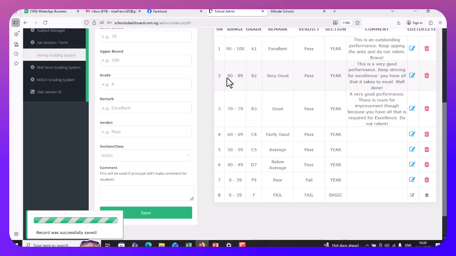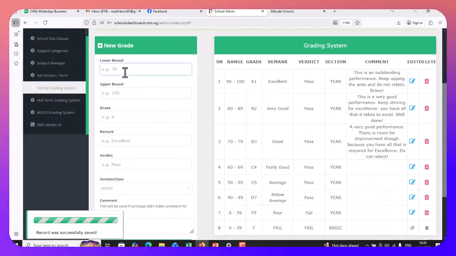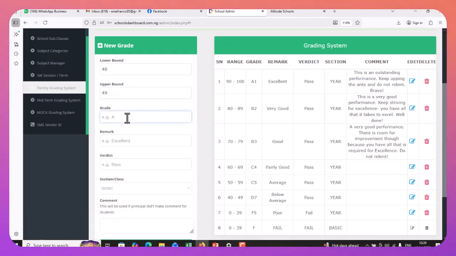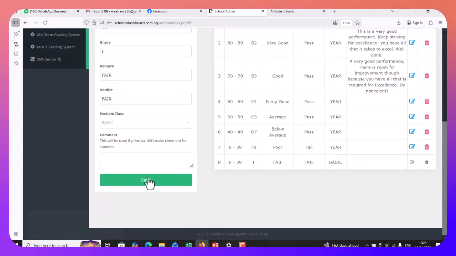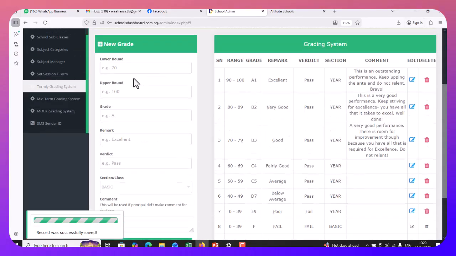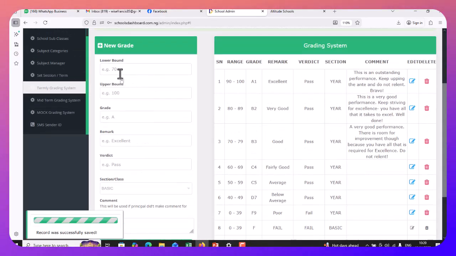Then after that range, what's the next lower bound? 40 to 49. Grade, let's say E. We can say fair. We can say fair 2. Then grade basic 2, then we save it. Then you just continue. The next one will now be 50 to 59. But different schools use different values for their grading. So you use the one that is particular to your school.